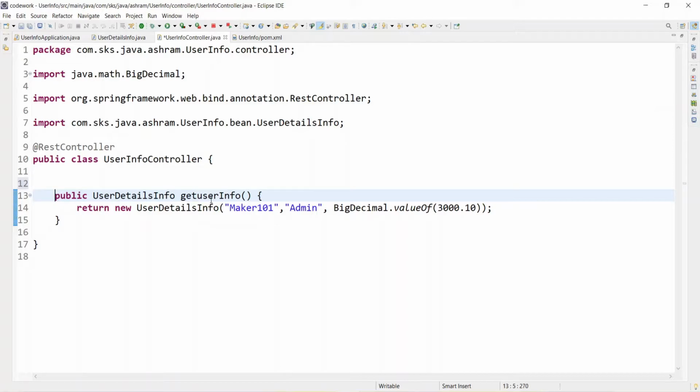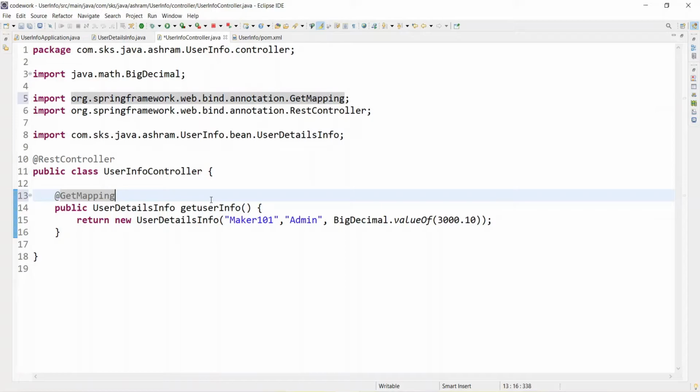but this method is still not mapped with the HTTP method, or you can say the REST API. So how will you make this? Let's use get mapping, right? The client is requesting to get the data, so get mapping will be used. This is for the HTTP get method.